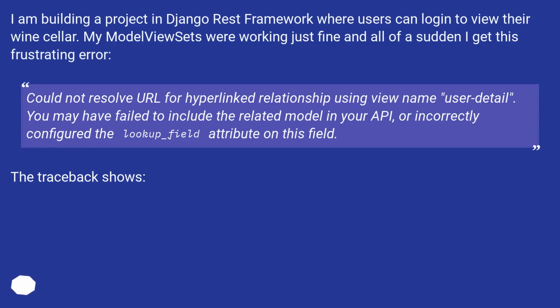I am building a project in Django Rest Framework where users can log in to view their wine cellar. My model viewsets were working just fine and all of a sudden I get this frustrating error. Could not resolve URL for hyperlinked relationship using view name user-detail. You may have failed to include the related model in your API, or incorrectly configured the lookup_field attribute on this field. The traceback shows.